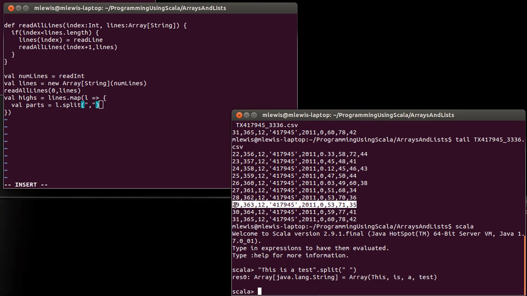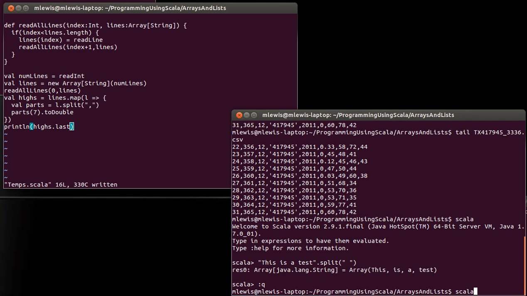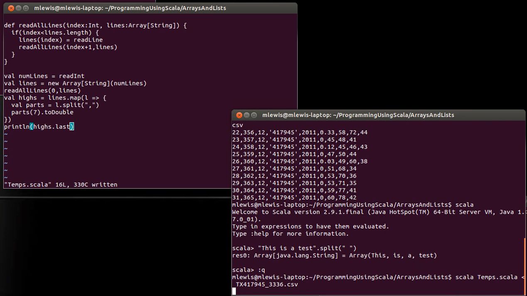Now, this is going to be sub 0, sub 1, sub 2, sub 3, sub 4, sub 5, sub 6, sub 7. So the value that I want here is parts sub 7, but that's still a string because remember, split gives us back a bunch of strings. Even if the string happens to be a number, it's still in string format. So I can call toDouble on it. And then we can print line. Since the last high temperature was 78, we should get that. At least that's the theory. Let's see how this works.